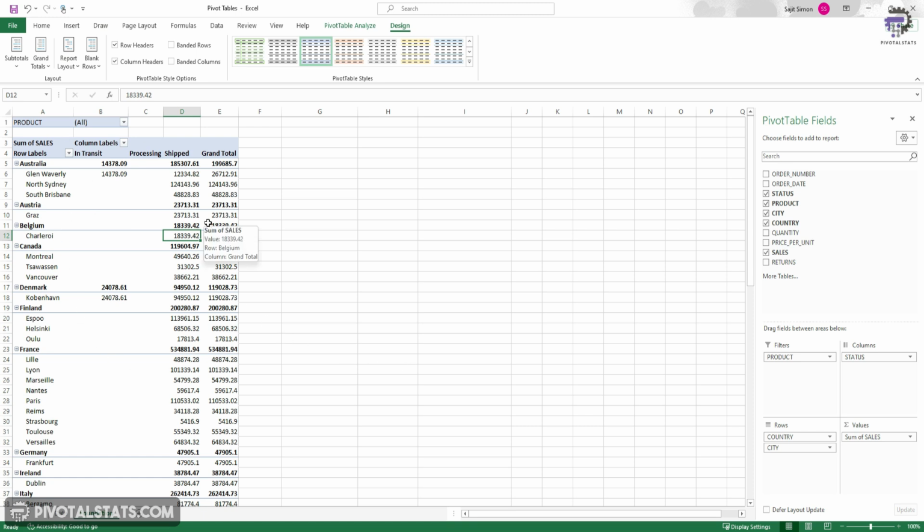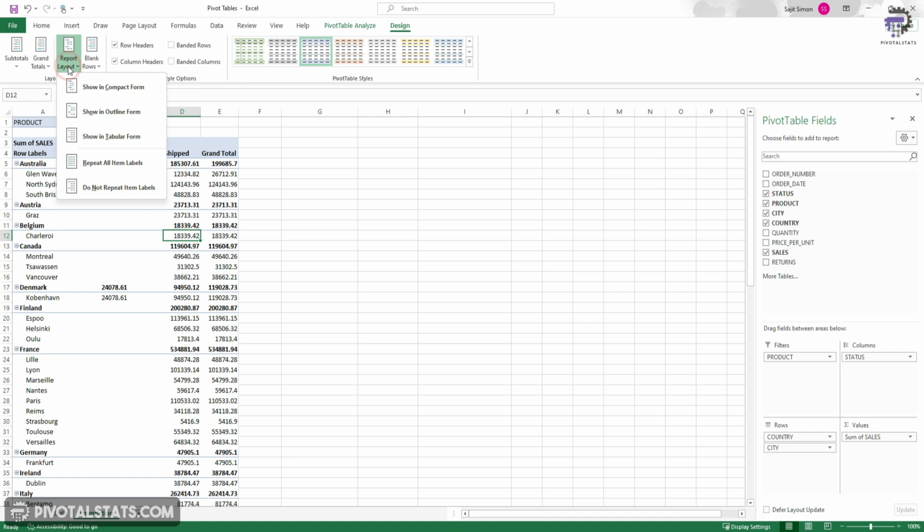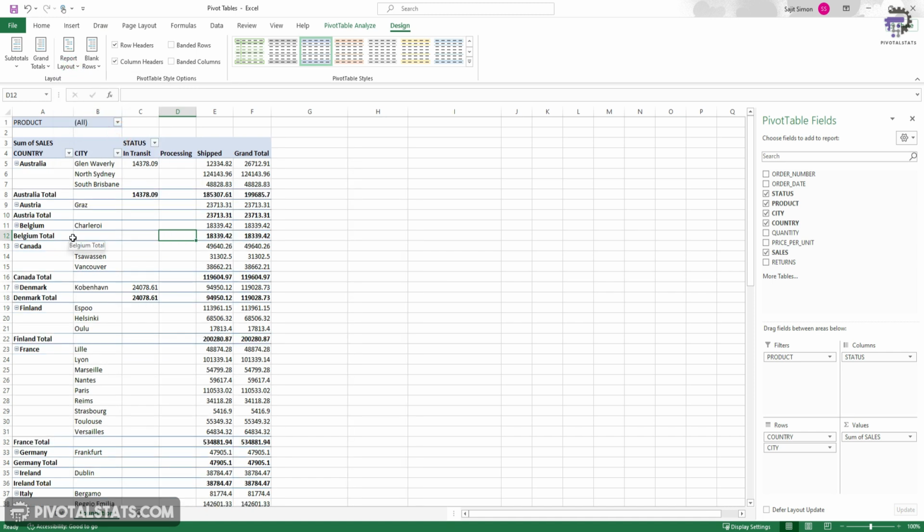Let's say I want this pivot table in a tabular format. So what will I do? What I can do is go to this report layout and click on show in tabular form. Now if you see, earlier everything was clubbed into one column. Now it has segregated both country and city in different columns here, right? Let me show that again.